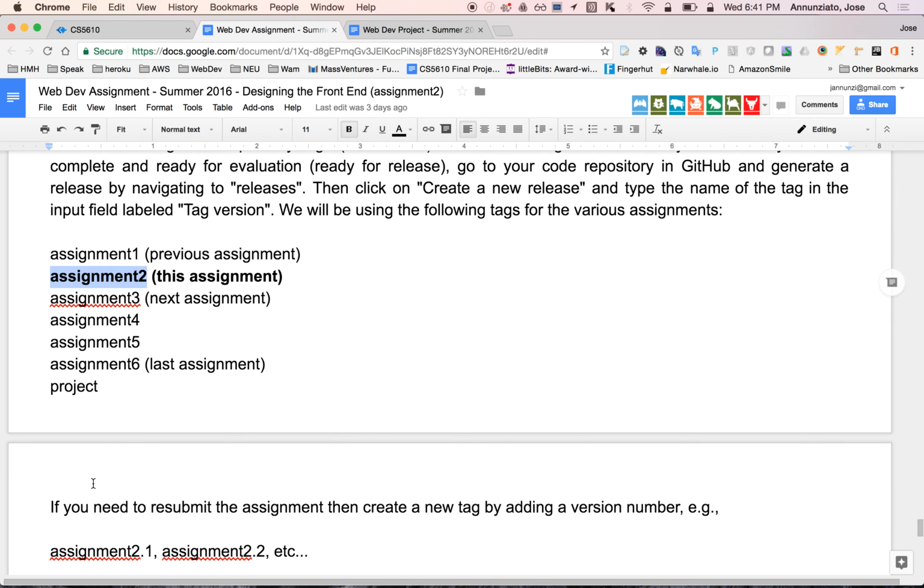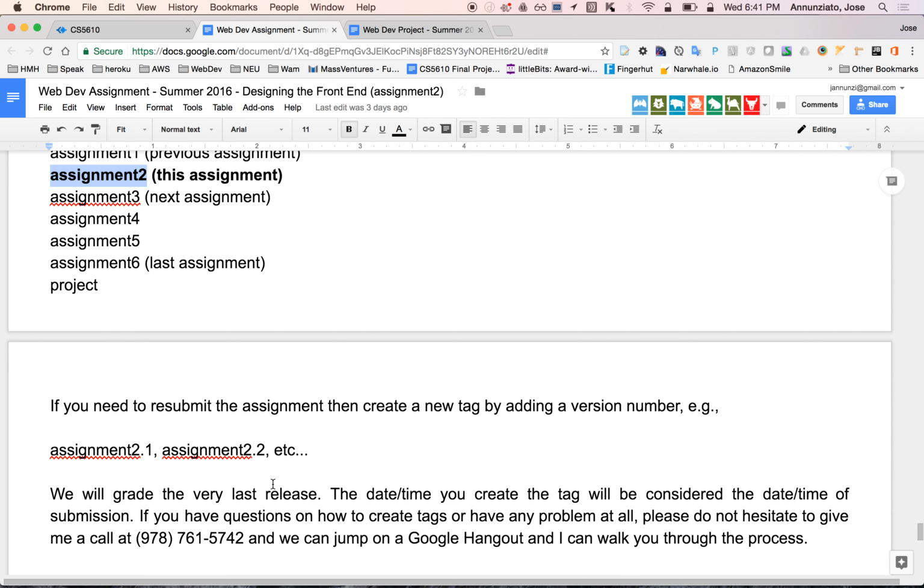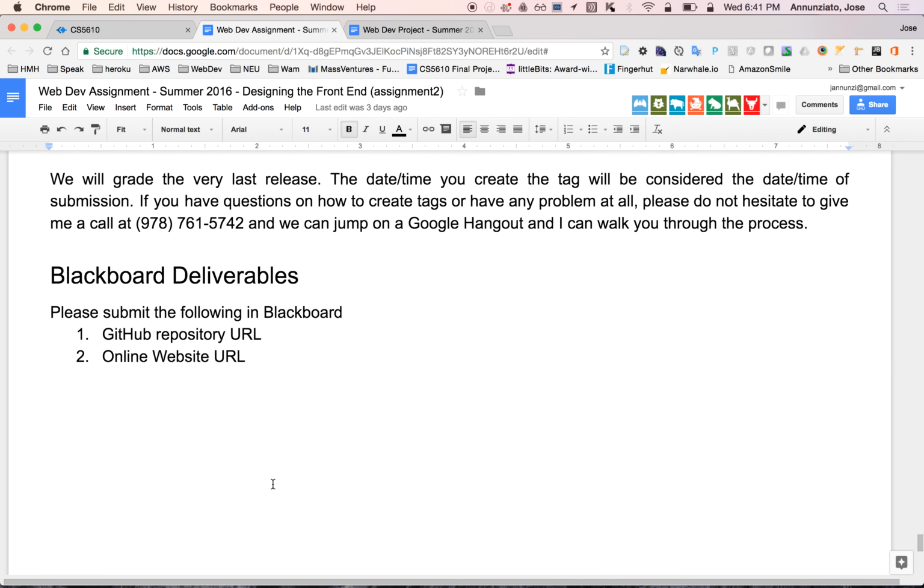If after having released you realize that you had a couple more things that you had forgotten to do, that's fine. You can create yet another release, assignment 2.1, 2.2. We're going to grade the very last one, okay? But please tag them. I don't want to have the TAs have to track you down because you didn't tag it, and we don't know what to grade. So it's time consuming. Please don't forget to tag your very last commit.